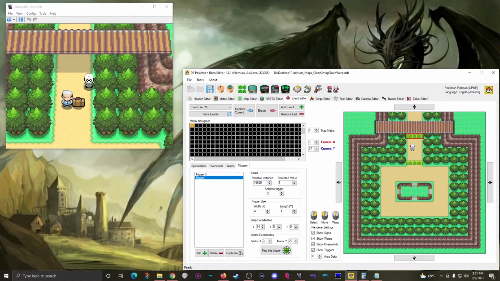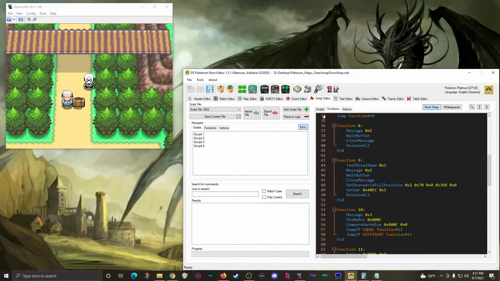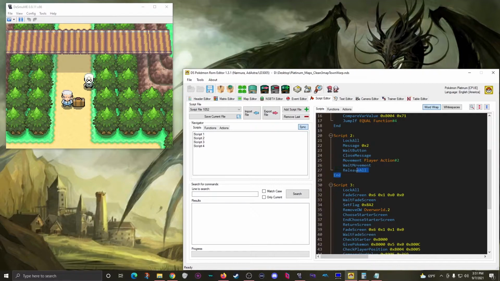But okay, how does this trigger work? So basically, you step on it, you go to script number 2, which is this portion right here. It's the same thing, it'll do a lock all. That will hold me still. And then it displays message 02.